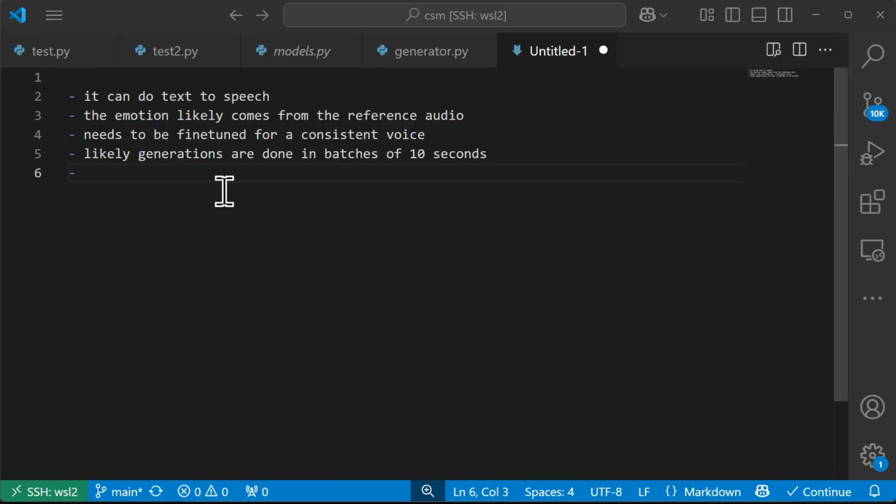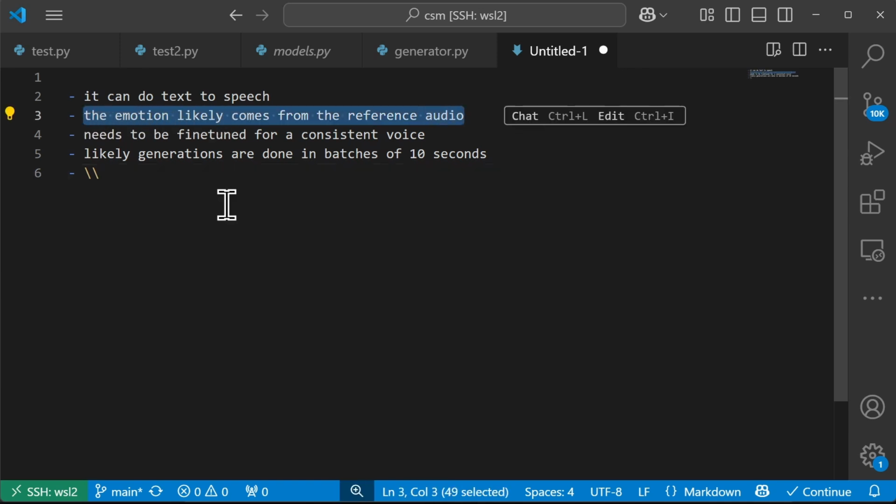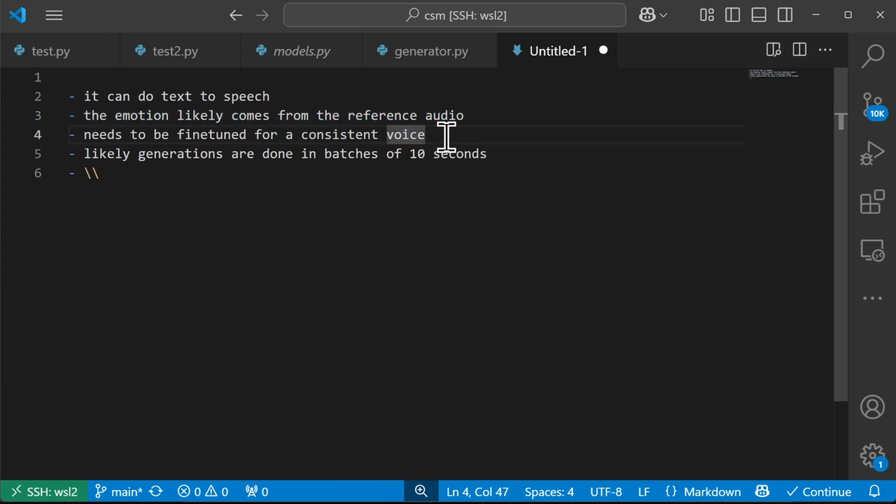Here is my conclusion. What's been released is actually a text-to-speech model rather than a conversation model. So it can do text-to-speech. How the model should say things is influenced using the reference audio. So you would need like a ton of different emotions to be used as a reference. To be able to produce a consistent voice, it needs to be fine-tuned.